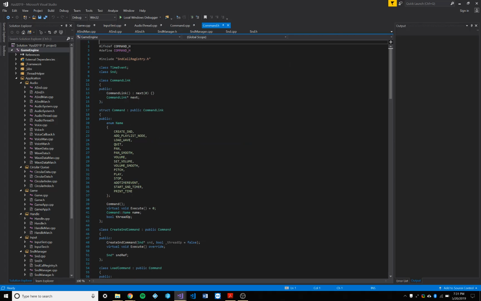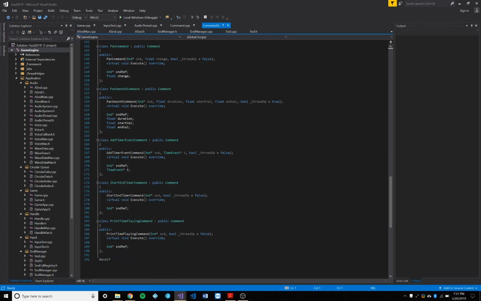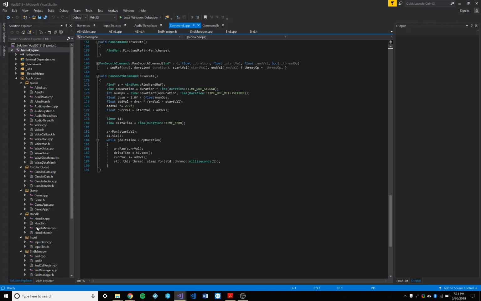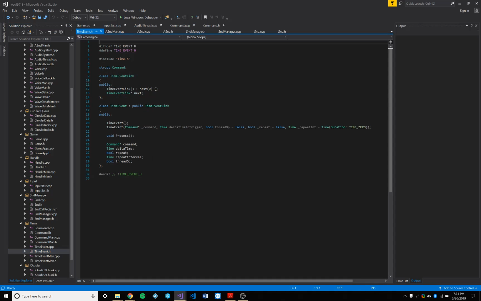I use a bunch of different commands that I created to perform different actions. They're all defined here. I also implemented a time event system which holds a command. It activates at a certain time. It can repeat. It can be a thread operation.